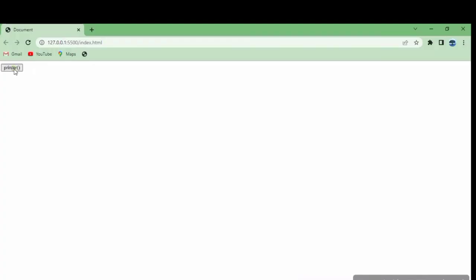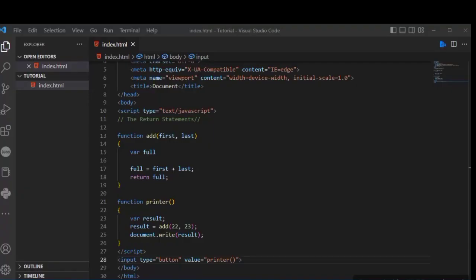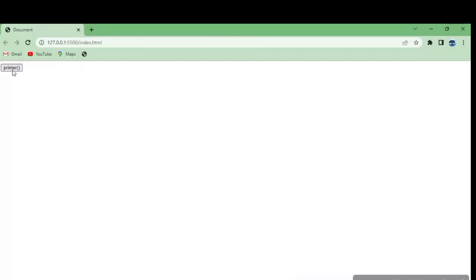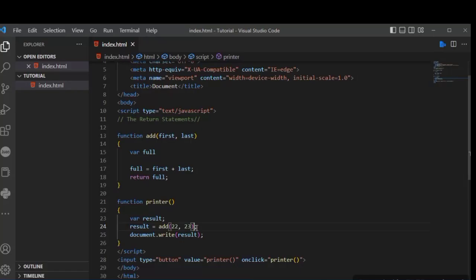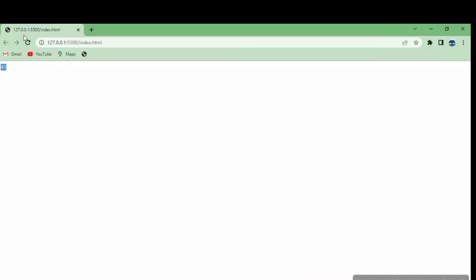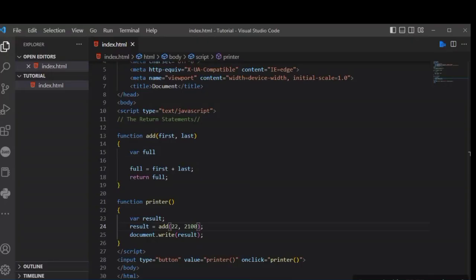So printer, why doesn't it print the value of the printer? It should be onclick, not the value. That was the mistake. Okay, so value printer. Okay, perfect. So we are printing something. Okay, so now it will work. It says 45. Okay, perfect. So 22 plus 23 is 45. Very perfect. We can keep it to 21, 22. Perfect. Very good. So it's working very fine.